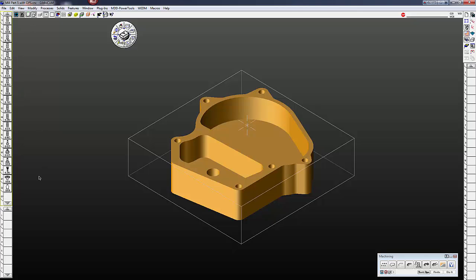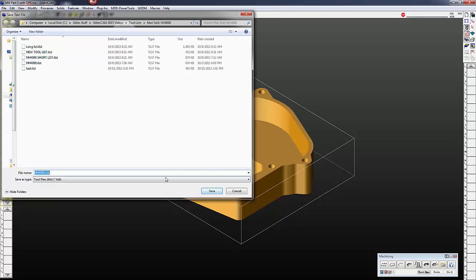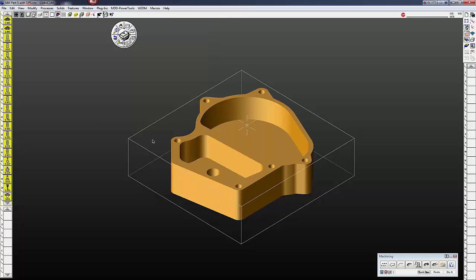And to save a tool list, once you've created one, just highlight all the tools, holding the Shift key down, just like you would in Windows Explorer. Right-click on any of them that's highlighted, click on Save Selected Tools, and then you could give it a name for that particular tool list, or create a folder for a machine and save it to that machine. Now let me delete these.